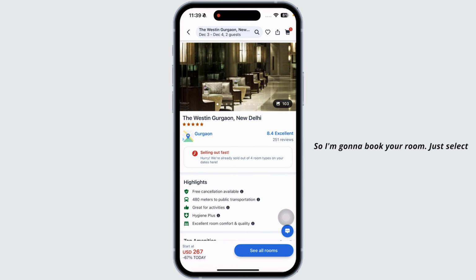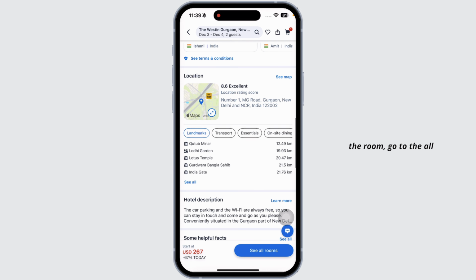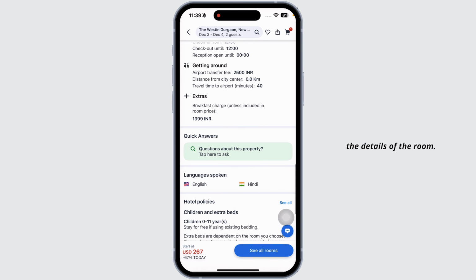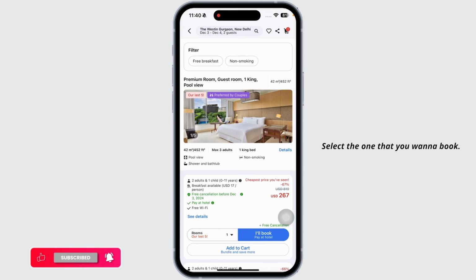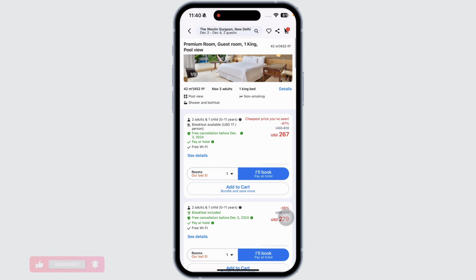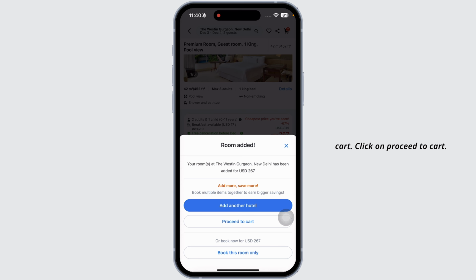So I'm gonna book a room. Just select the room. Go through all the details of the room. Then you can click on See All Rooms. Select the one that you wanna book. Then you can click on Add to Cart.